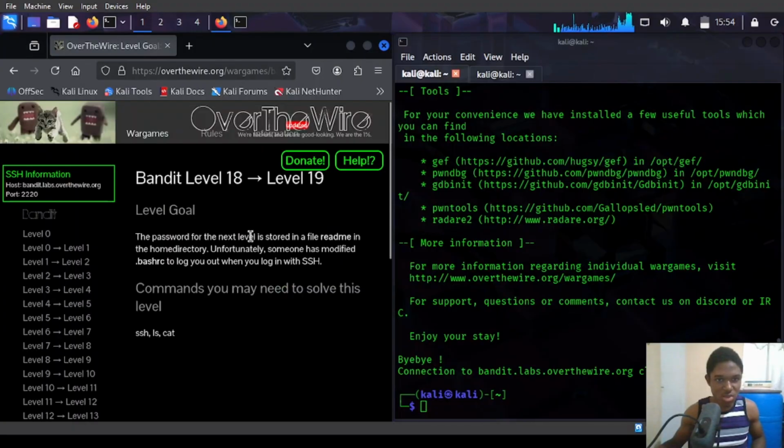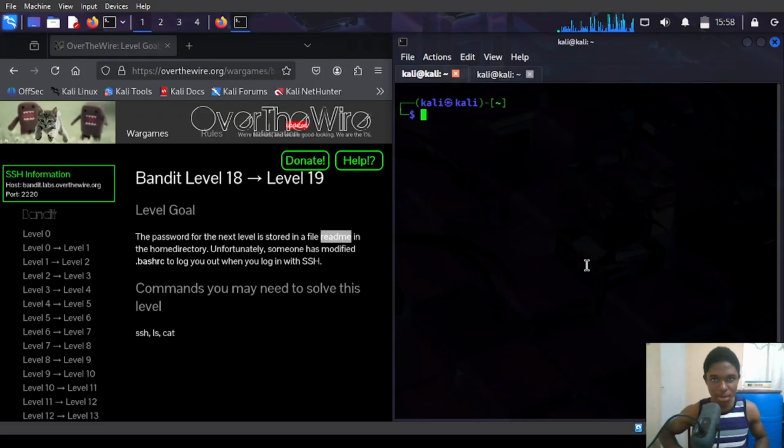So it says the password for the next level is stored in a file readme in the home directory. Unfortunately, someone has modified bash.bashrc to log you out when you log in with SSH. So let's solve this level now, guys. So guys, since they say that the password for the next level is stored in a readme file in the home directory, what we can actually do is, let's clear the screen.